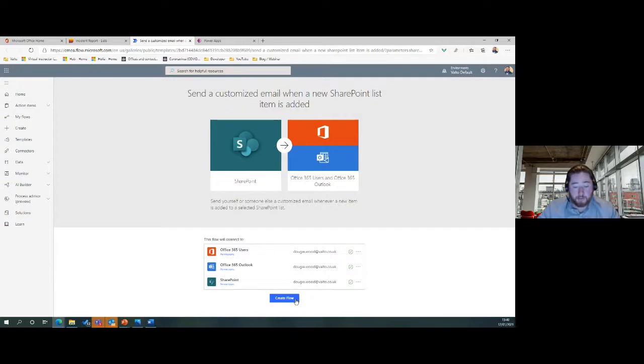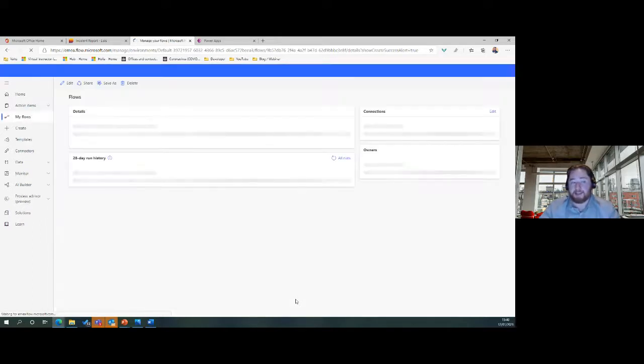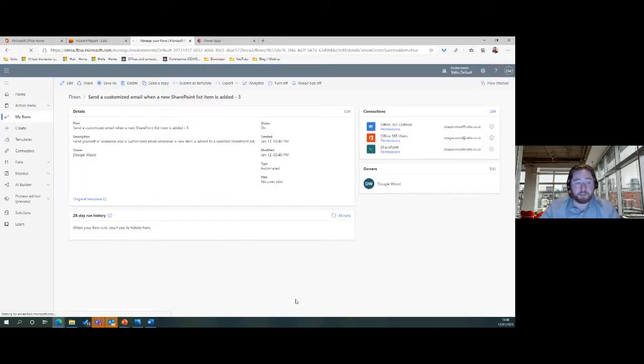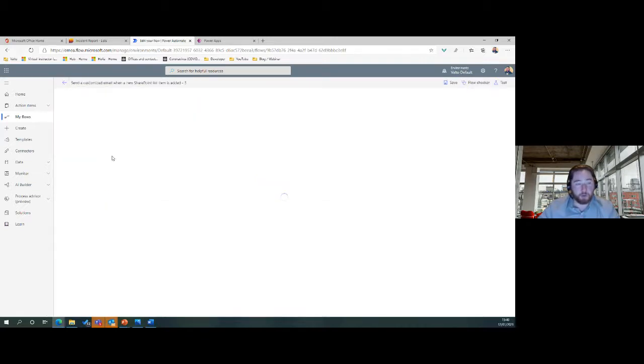I'm happy with all of that, so I'm now going to click on Create Flow. This is now going to create my Power Automate workflow using the template that I selected, which was to send a customized email when a new SharePoint list item is added. This will then take me to this summary of the workflow page. I now need to click on the edit button to be able to edit the workflow.